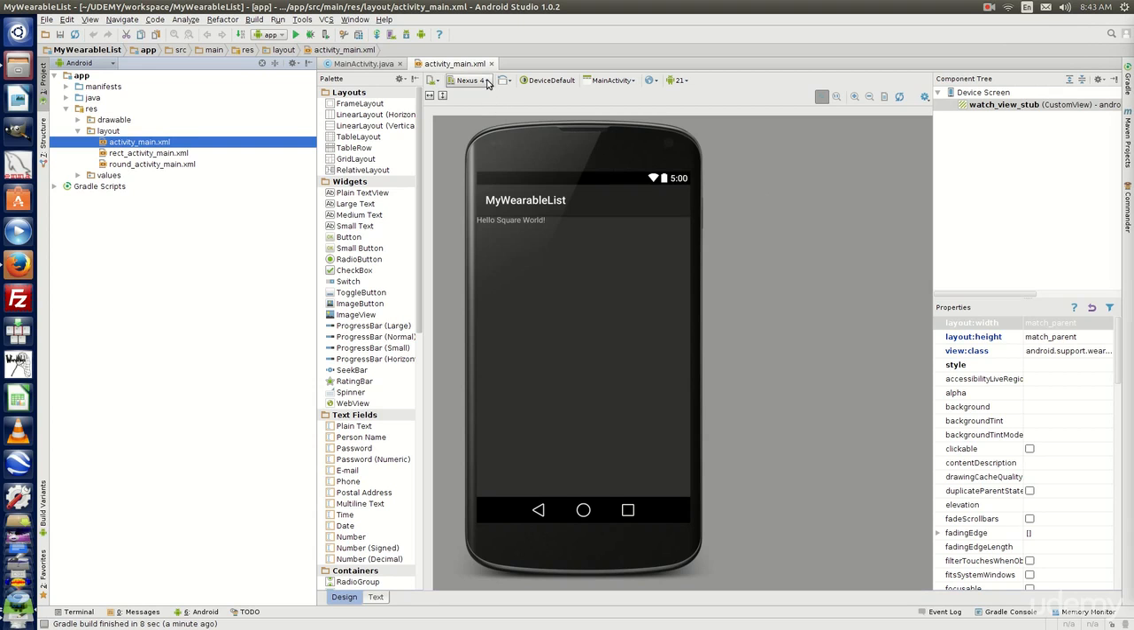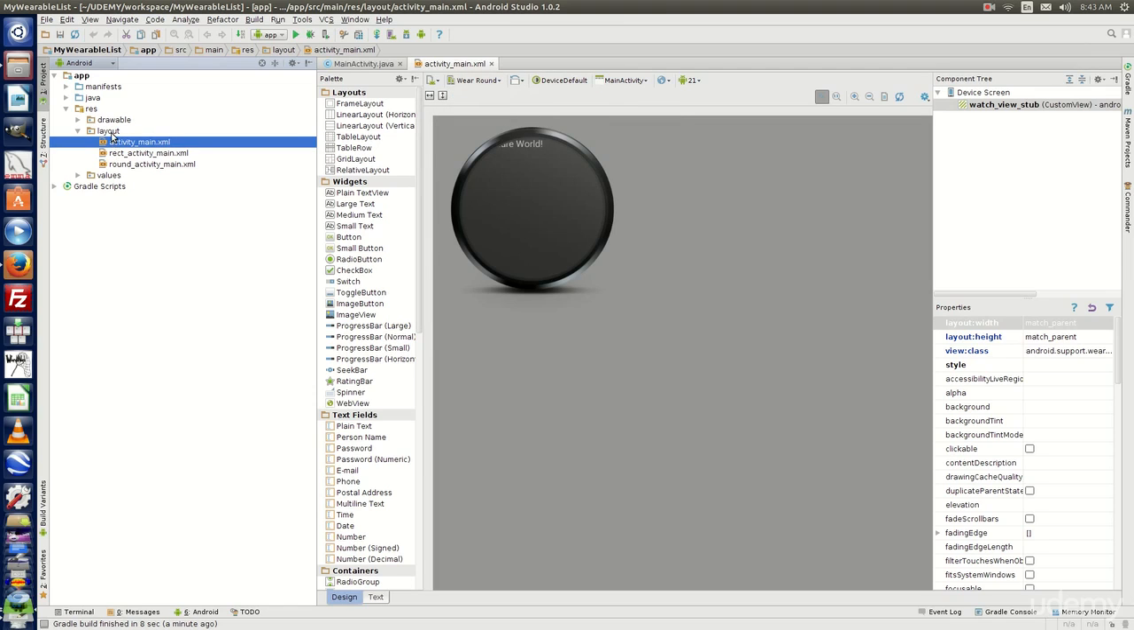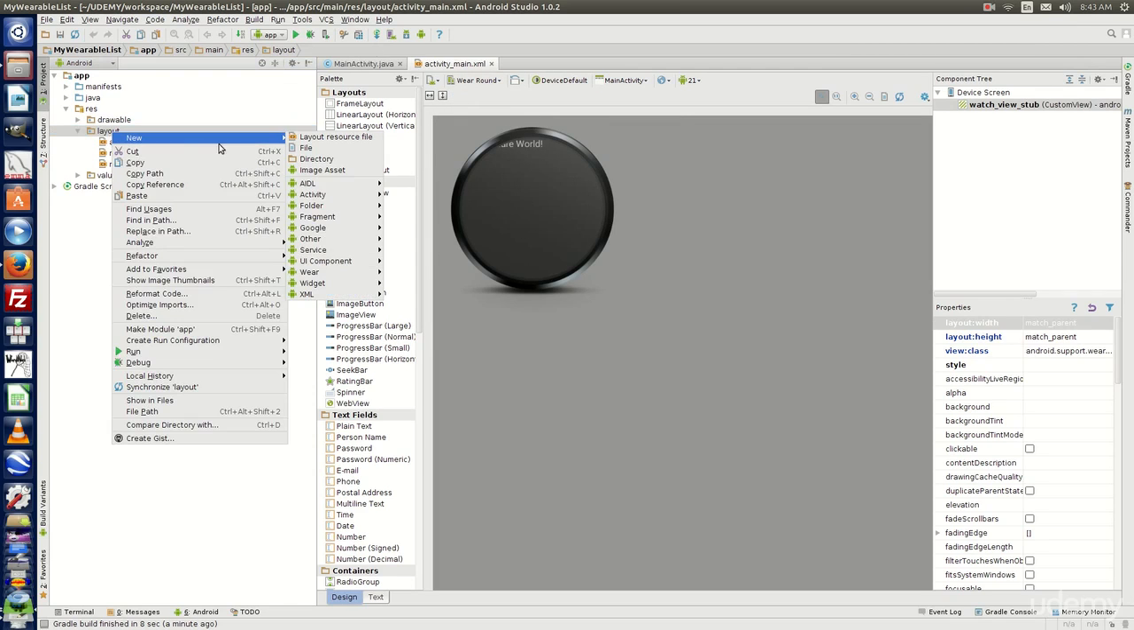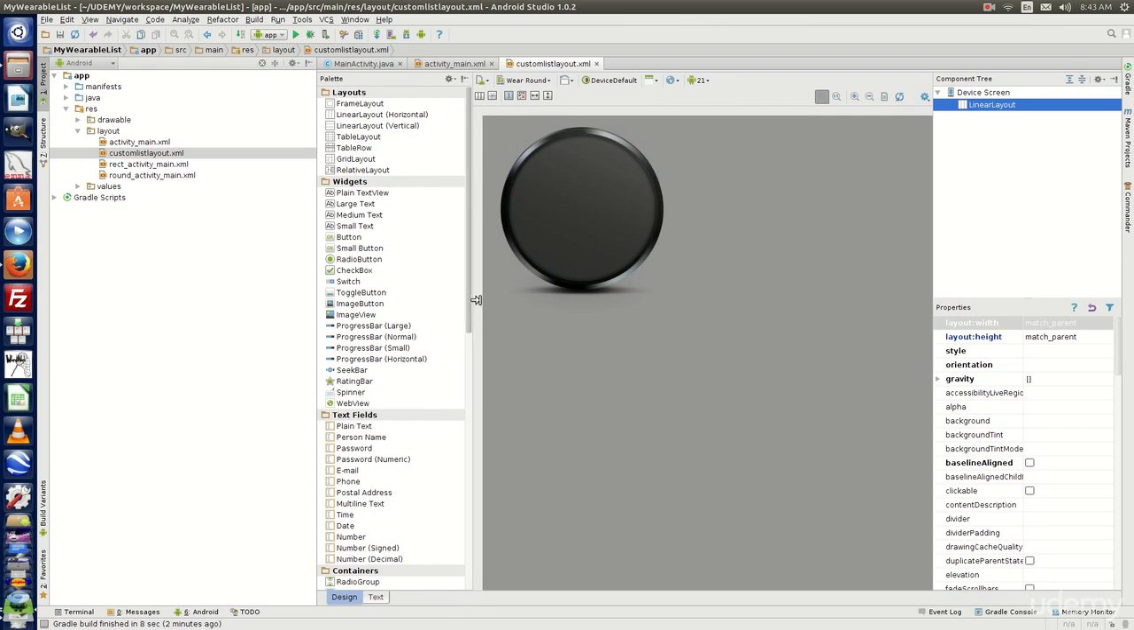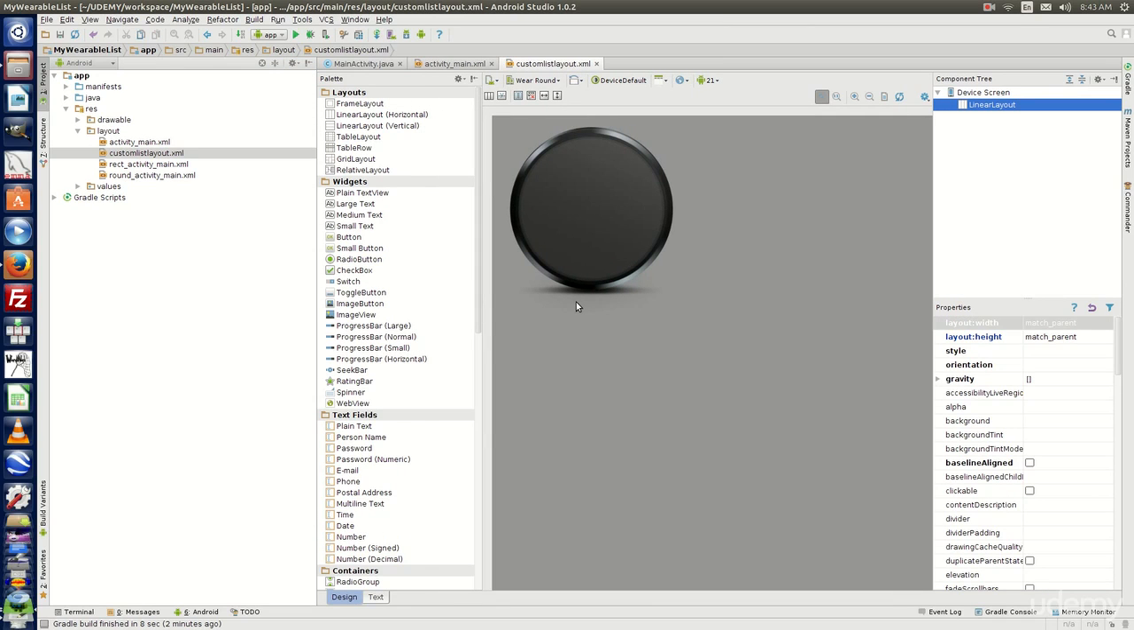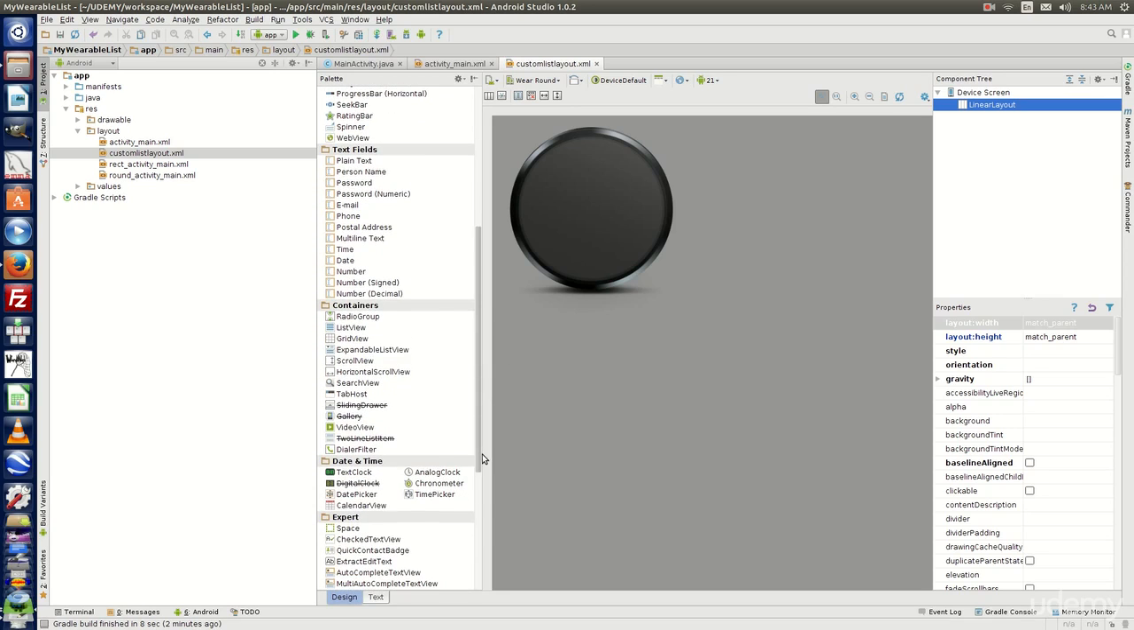Let's change the design time AVD to round. Now right click on the layout, which is right here. Go to new, go to XML and click on layout XML file. Let's give the name as custom list layout. Click on finish. If you remember, when we create the list using simple Android programming, generally we use the container, and that container is list view, which is right here.